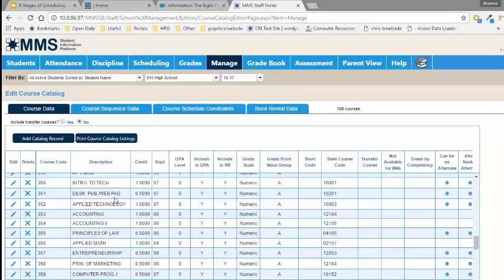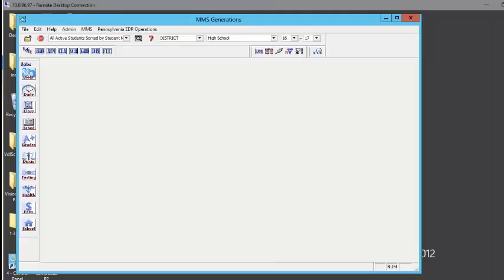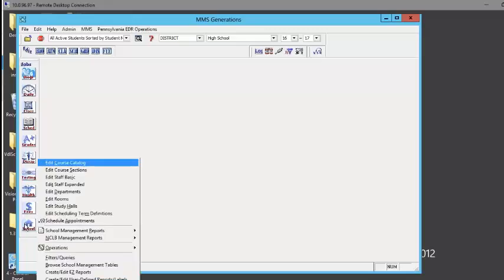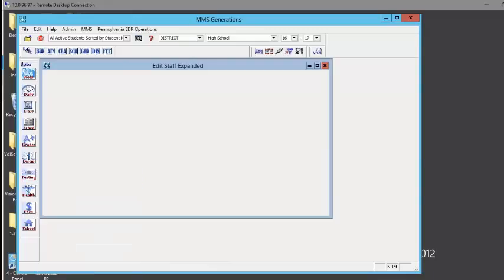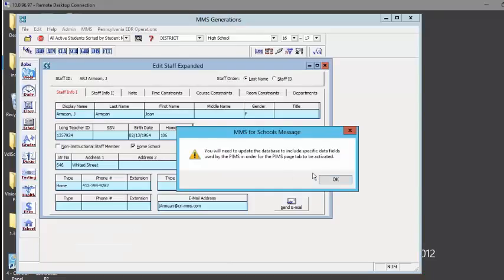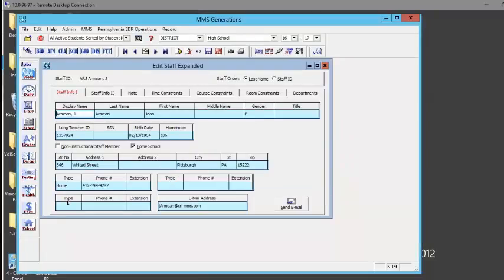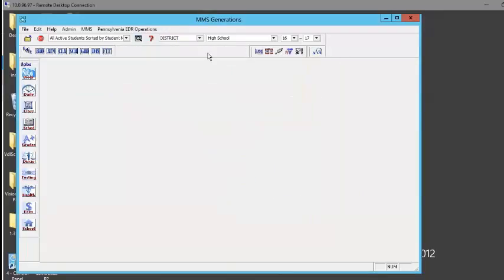You're also going to want to edit your teachers and rooms. So if I go back to generations for a moment, there are two areas we're going to want to focus on. Under school management jobs, to edit your teacher information, you're going to want to go under edit staff basic or edit staff expanded. Either will work depending on what you're looking to change. If it's demographic data on the teachers, I would recommend going into the edit staff expanded, just because this provides you with more information on the teacher.